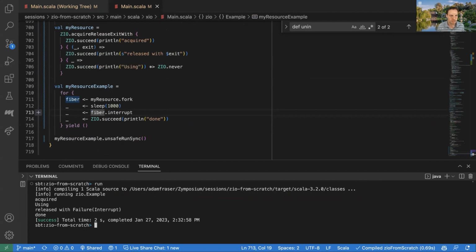And there we go. Acquired. Other than, I guess, our inconsistent capitalization, that was pretty good. And so that's exactly what we want from these types of operators.